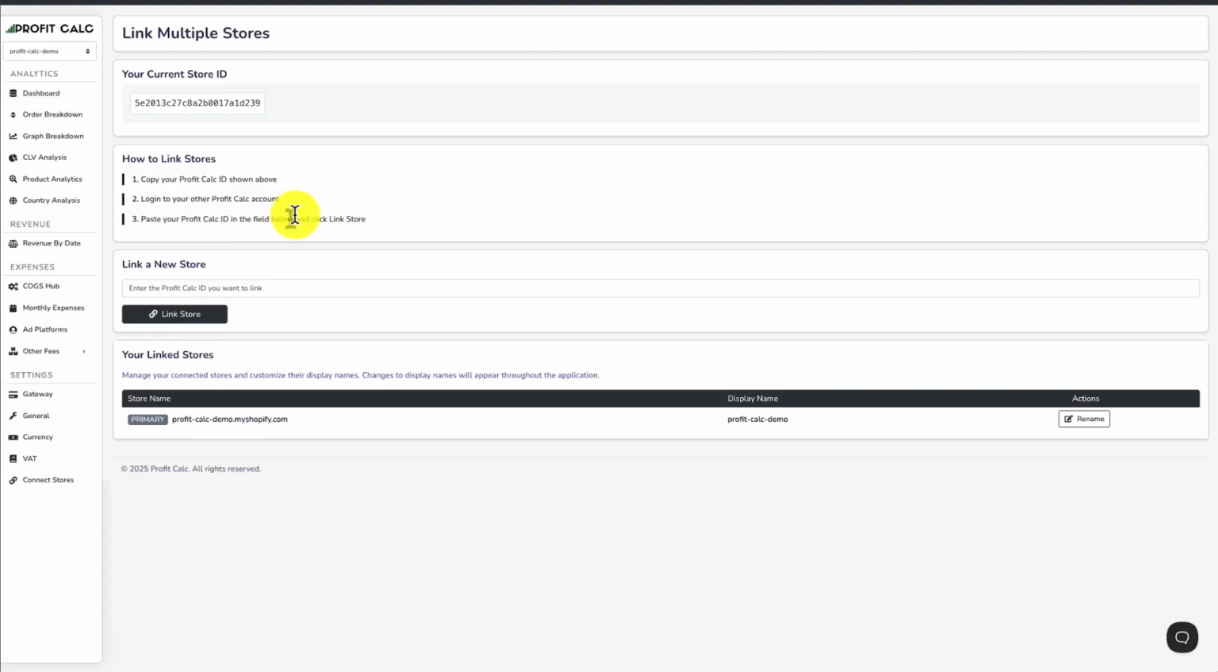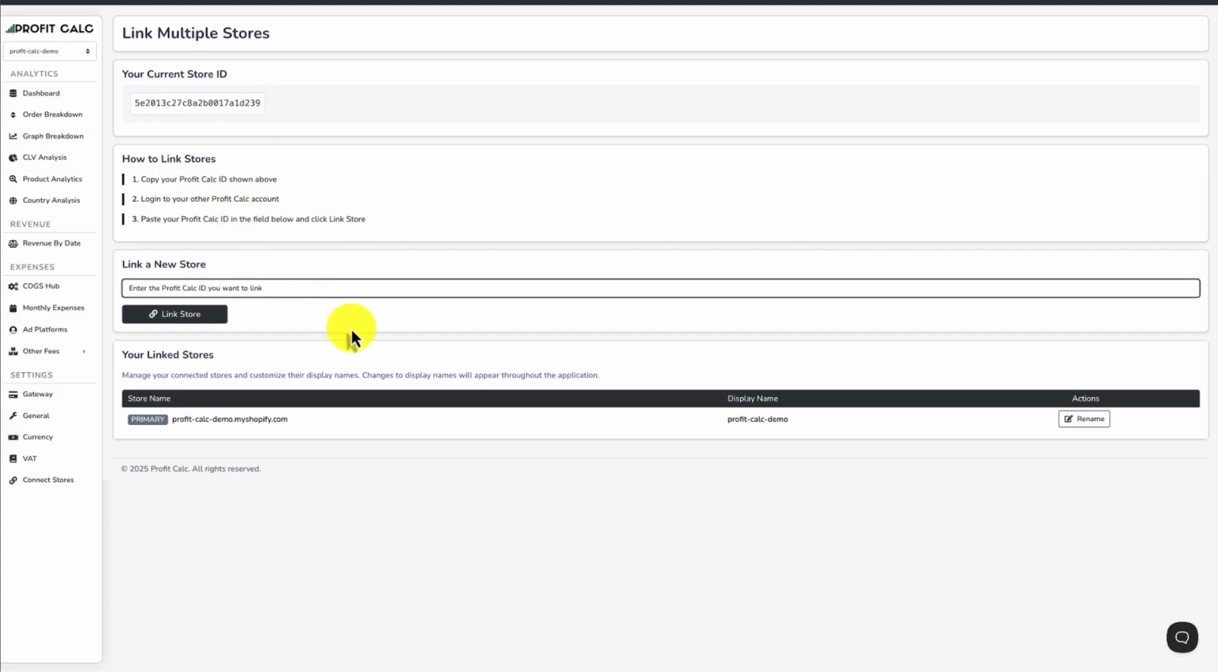Lastly, if you have multiple stores that use Profit Calc, you can link them together so you don't have to log in separately each time, and it gives you a centralized way to view all of your profit analytics and calculations for all your stores at one time. So all you have to do is find the current store ID for that store you want to link, enter it here, and you'll get an email confirmation.